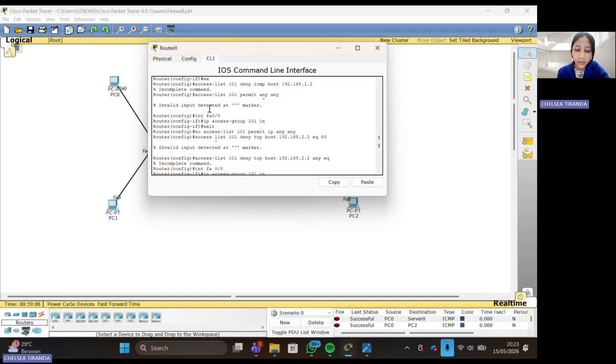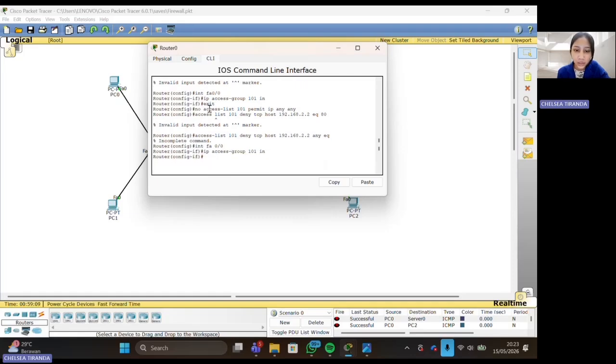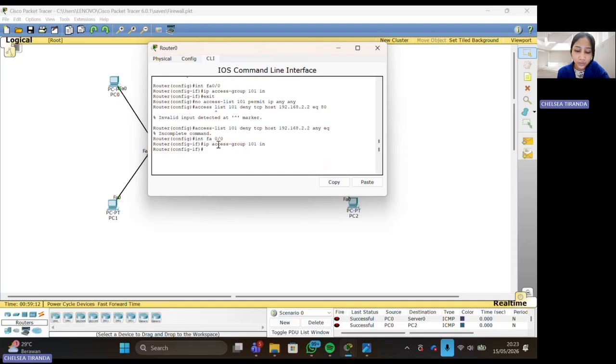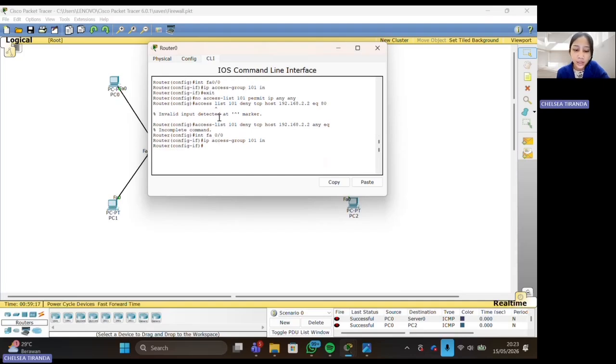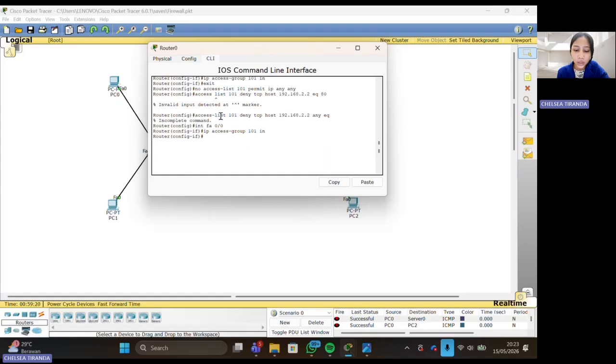This ACL was then applied to the FA0/0 interface in the inbound direction, meaning it filters traffic coming into the router from the PC0 side.